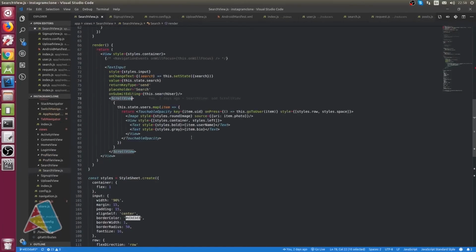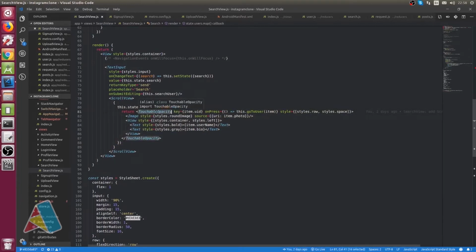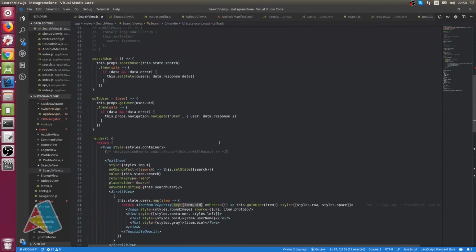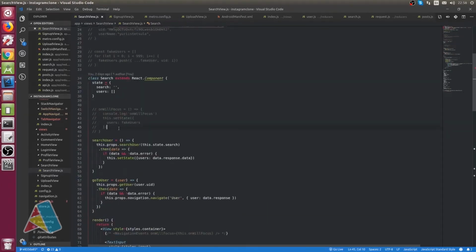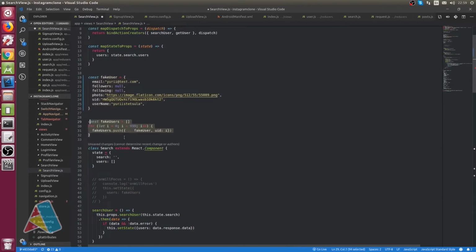Let's start with the ScrollView component, which we have to import from React Native. And it's basically pretty simple. We have to pass the children, and we just render a touchable opacity for each child, basically to represent each user. We have to pass a unique ID here as a key, and some information about the user. So let's create some fake users for us and see how it works.